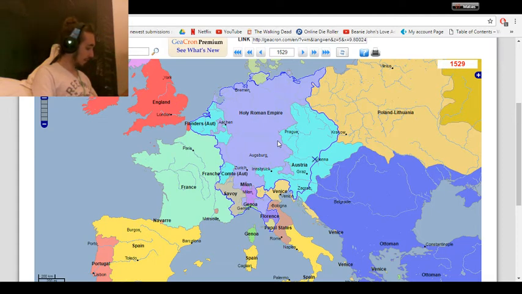Anabaptists become a thing, which don't believe in babies being baptized. They say that you've got to do it when you're older.